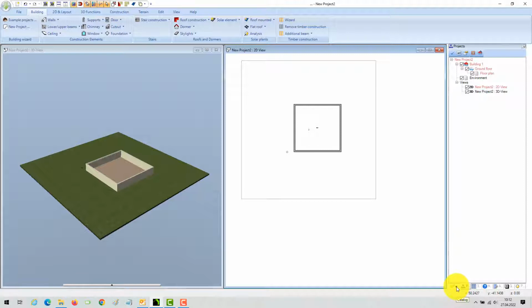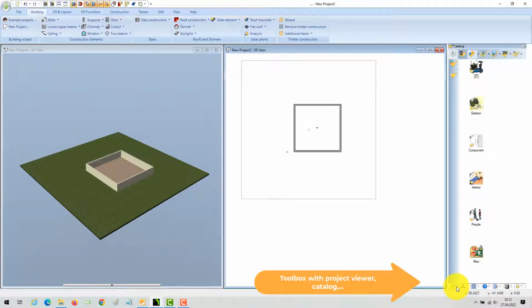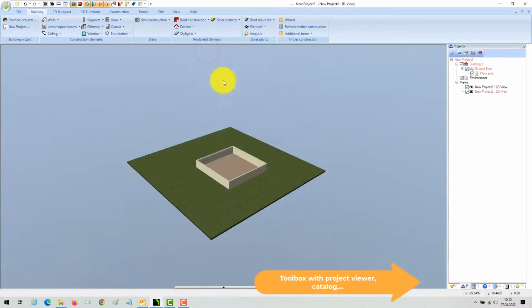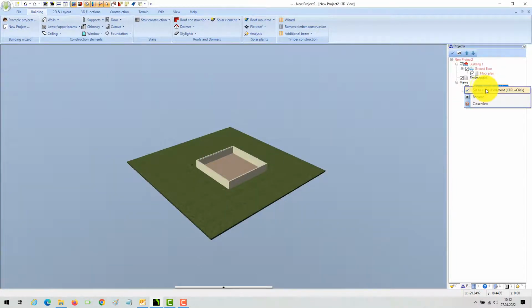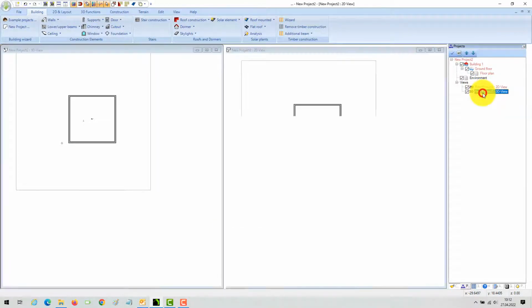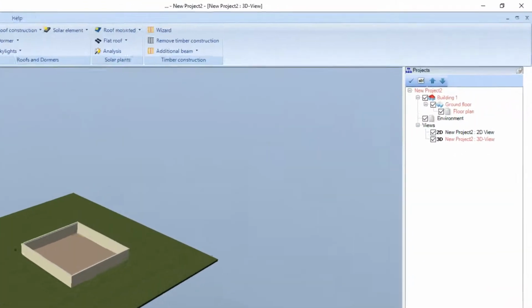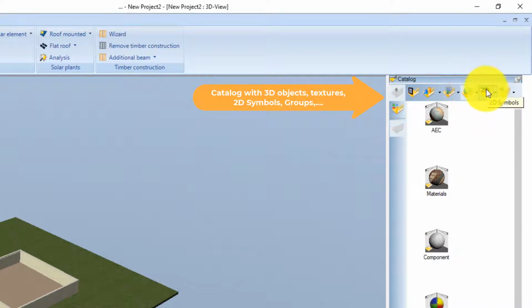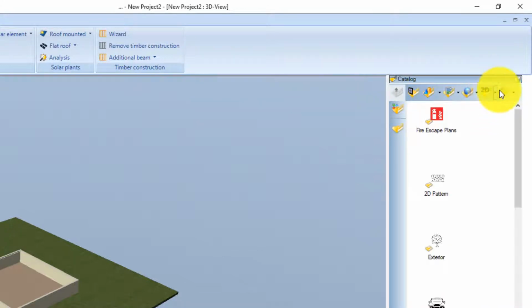On the right you see our toolbox with project viewer and catalogs. Catalog contains 3D objects, textures, materials, 2D symbols, and groups. Navigate through the catalog like a directory structure.